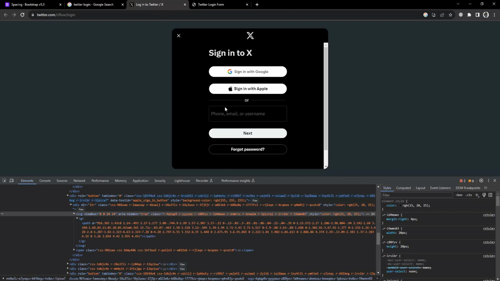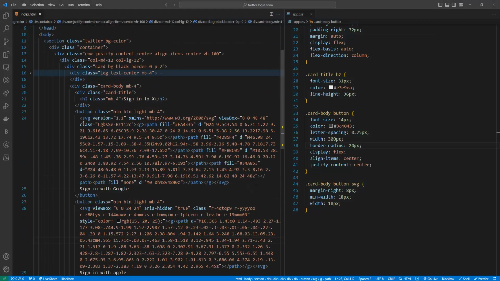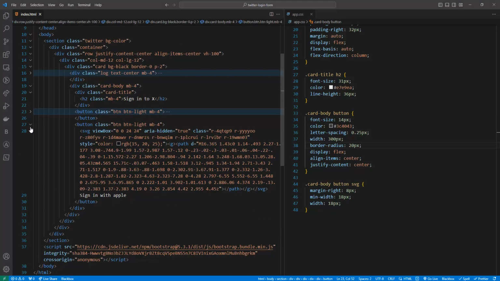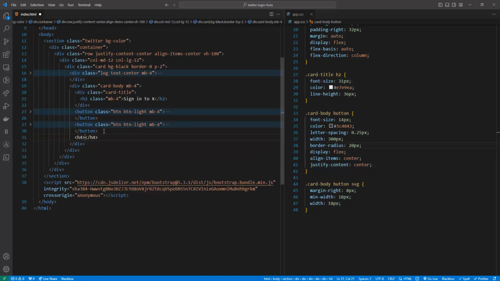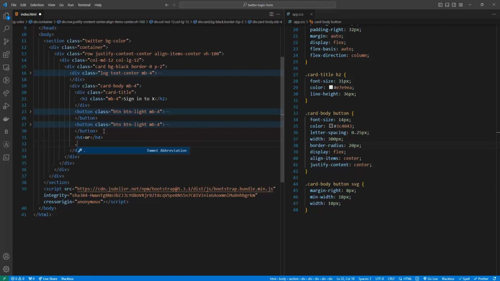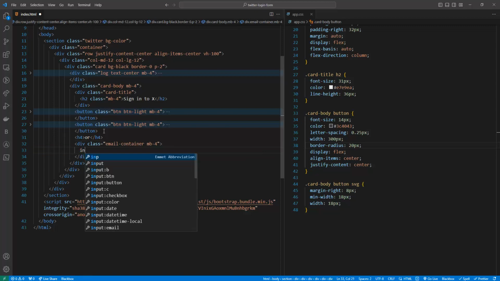The next thing is we are gonna work on this OR and the input field and these two. So let's get back into our code, and let me close button. And after the button, we need h4, and inside the h4 we are gonna type OR. It's in the small letters, not the capital. And after the h4, we need a div with the name of email container. And after that I'm gonna give a class with the name of mb4, and inside that we have an input, and type is gonna be email.